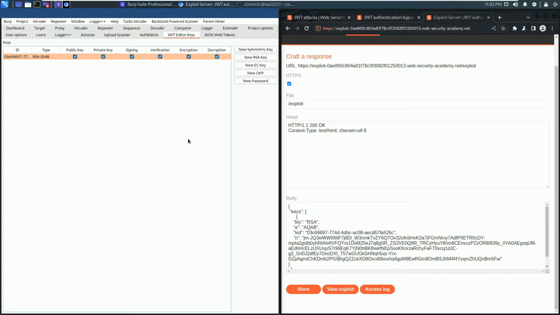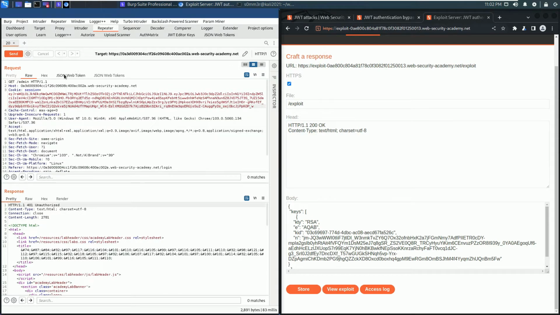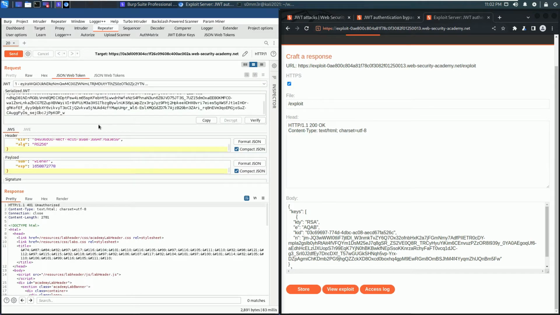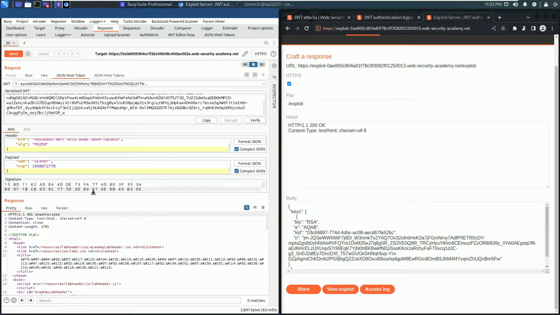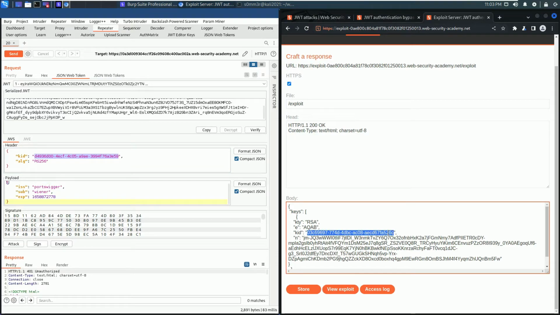Then you have to switch to your Burp Repeater, and here open the subtab JSON Web Token and resize the request section and go to the header section and replace the kid parameter with the kid parameter from your exploit server. Here, copy and paste. Okay.